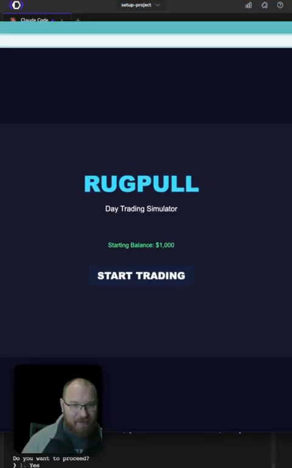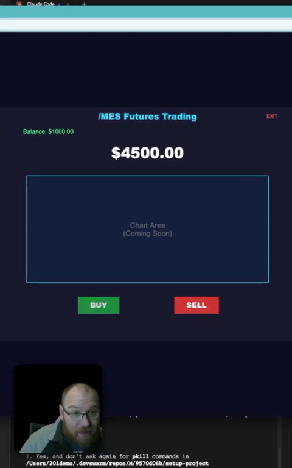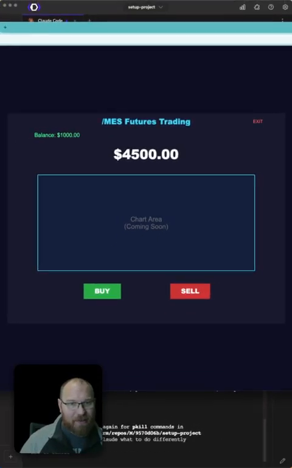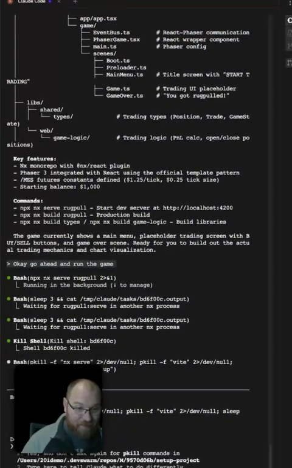Whoa. All right. Here we go. So, looks like rug pull got... All right. Oh, chart area coming soon. All right. So, it's scaffolded out. Something here. We're going to work on this, but all right. Great. So, that's a fine start to all that.